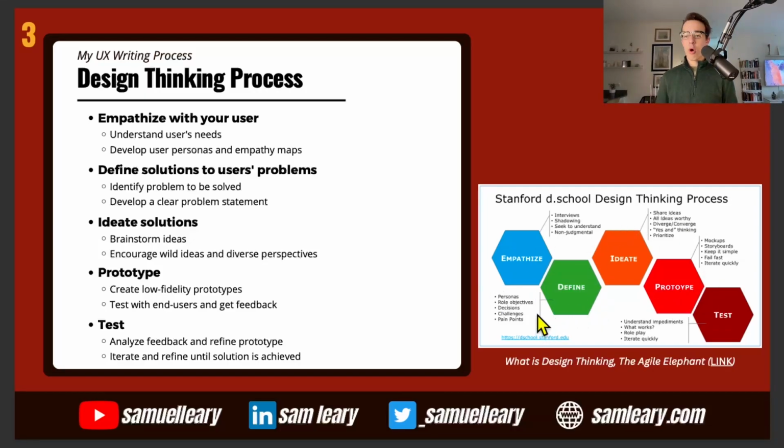If I'm working on a small project, I'm dedicating at bare minimum 1 to 2 weeks. I mean, 1 week would be the expedited process to empathize with the ideal user persona, to define these different problems. And I'll read through all of these in a second, because I do really like this graphic, which is from the Agile Elephant.